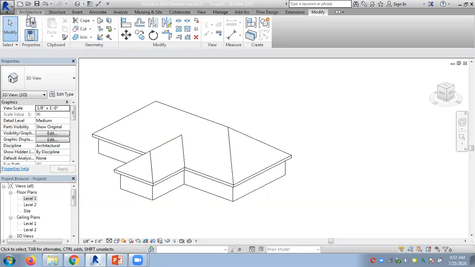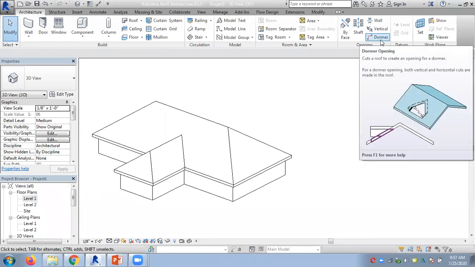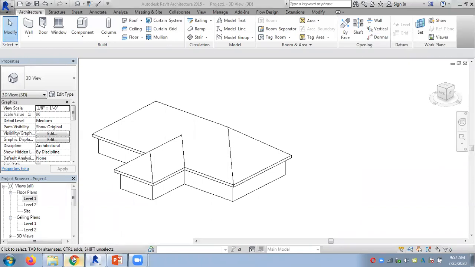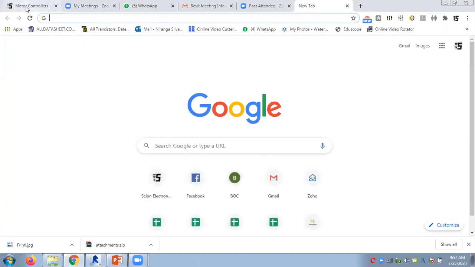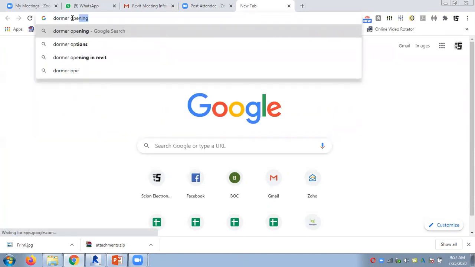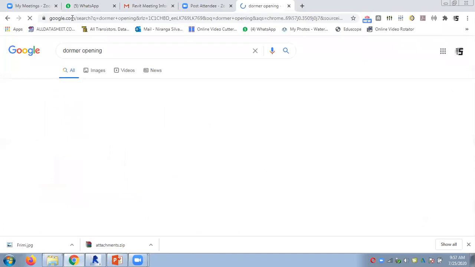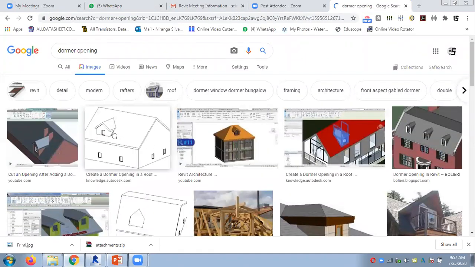So these kind of things are called dormer cuts. You may have seen these kind of things in some buildings. This is called dormer openings. If you just look at YouTube or the internet, you may see these kind of openings in a lot of buildings.